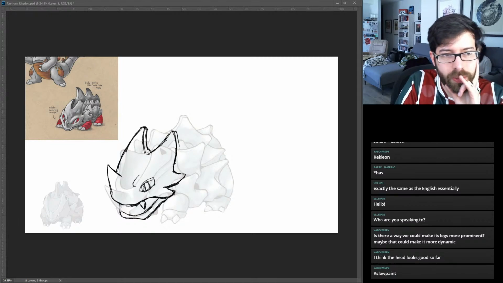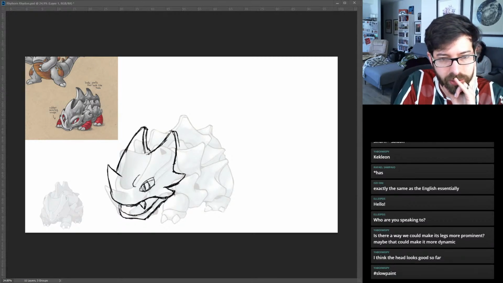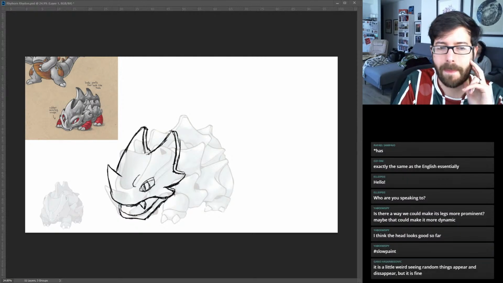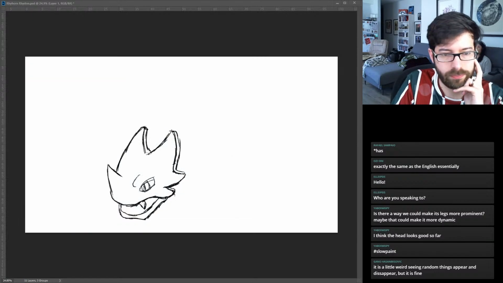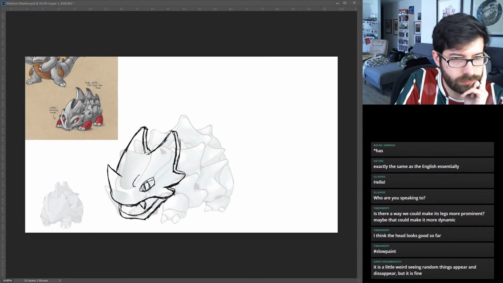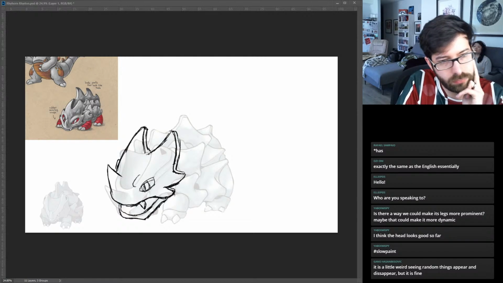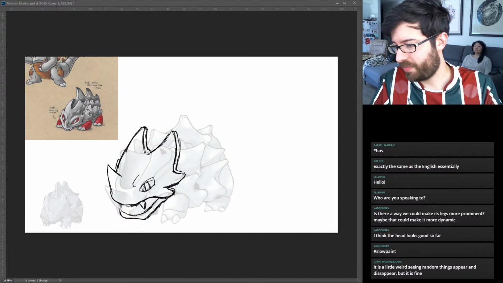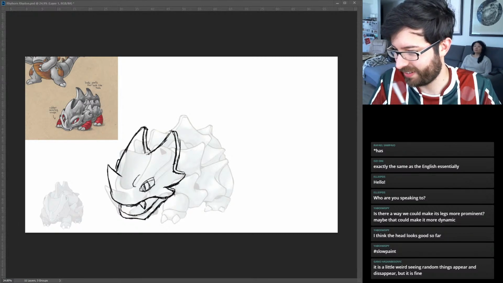I like the way that you gave the horns some depth. Thank you. Rather than just making it round or just making it flat. Yeah, I think that came from me referencing the wrench too, how it's a very angular object. It's a little weird seeing random things appear and disappear, but it's fine. Yeah.